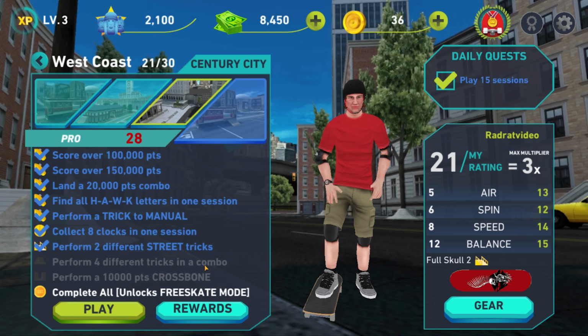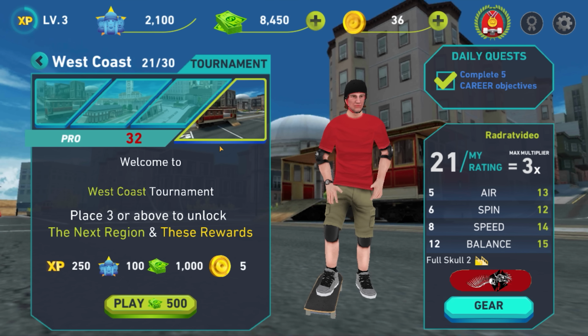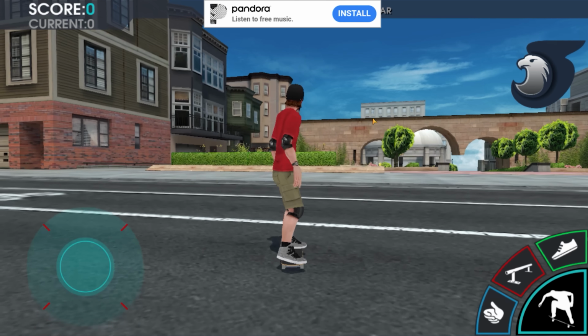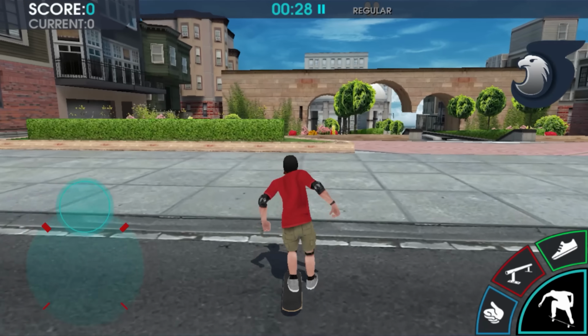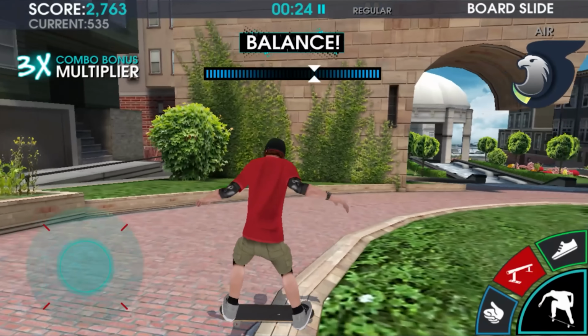But you finish off each of these worlds with a tournament, and these are actually really hard. Do you want to know why they're hard? It's because you can buy boosts that give you extra time, stuff like that. So it's not in their best interest to make these easy to beat. I didn't use any of these boosts on principle though, because I hate this kind of stuff.